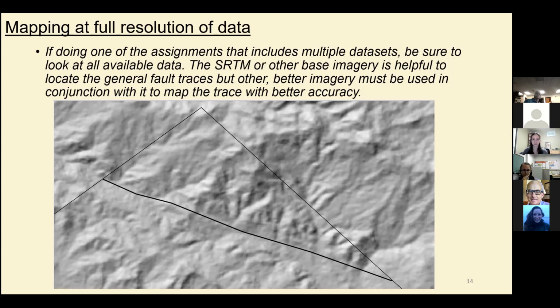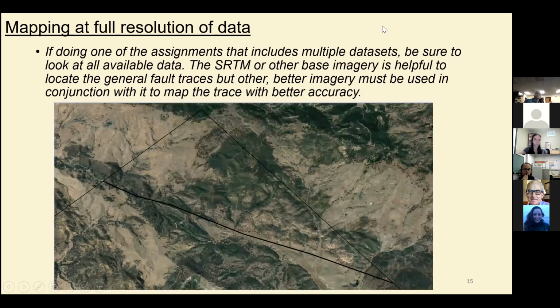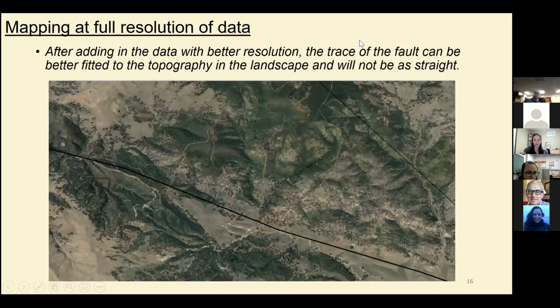And so the initial fault trace is quite linear because you can't really see the base of the range front here with much accuracy. But if we were to look at it with the base imagery right here, you can start to see where the trace could match up a little bit, maybe with some of the vegetation lineation. And if we zoom in somewhere right here, you could see that the trace could be moved up and down a little bit. You could see a smaller sag pond right here.